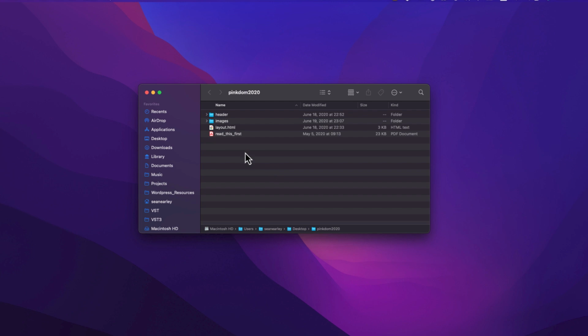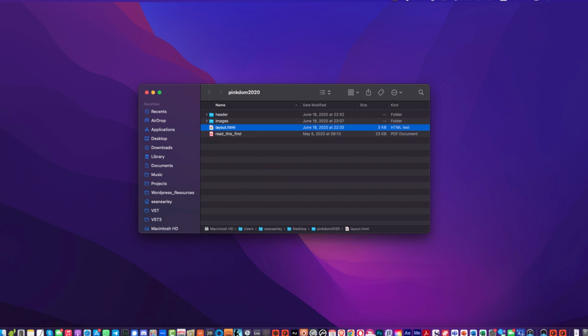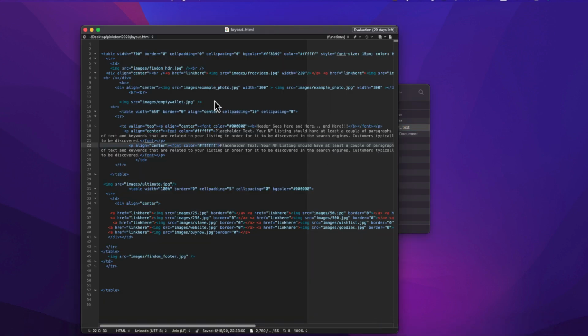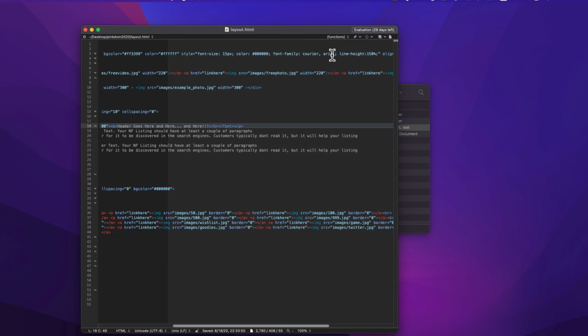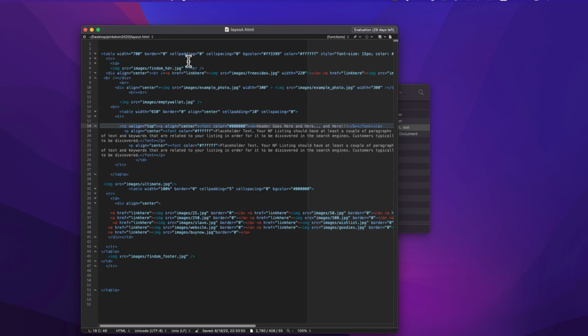So if I want to access the code, I just take this layout.html file, drag it into BBEdit, and it shows me my code. Now if you haven't edited HTML code, it can look a little intimidating, but if you start to look in here, you can kind of see what's going on. Up here, I have some background color coding. These are the hex colors for the text and the background, the font size, and all that kind of stuff.